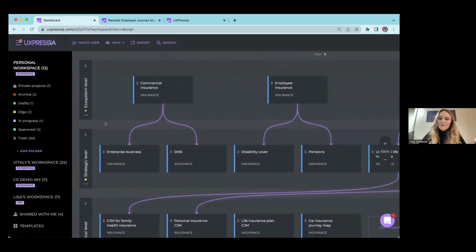Eric, you asked to switch back to design view. Do you have any question regarding that as well? Yeah, I was just wondering, is there any type of metadata related to the journey maps that can be shown on the design view other than just the name? It looks like I keep seeing insurance. Is that a category of some type?